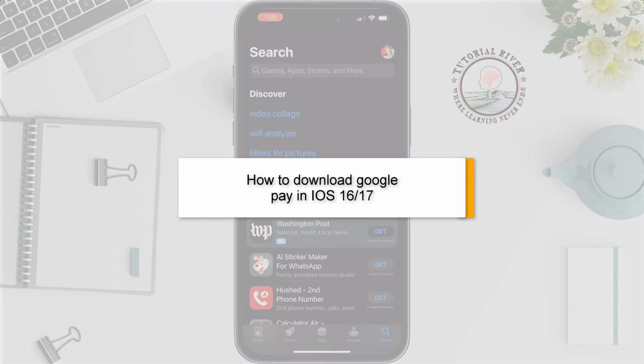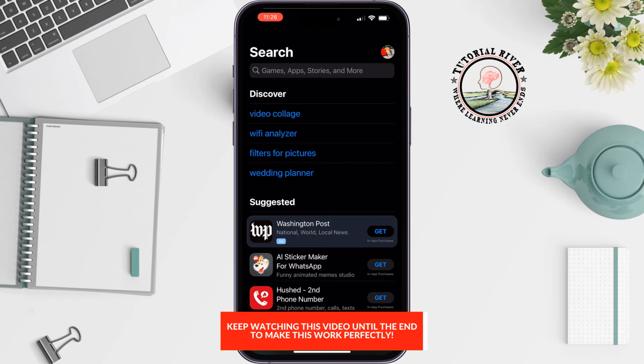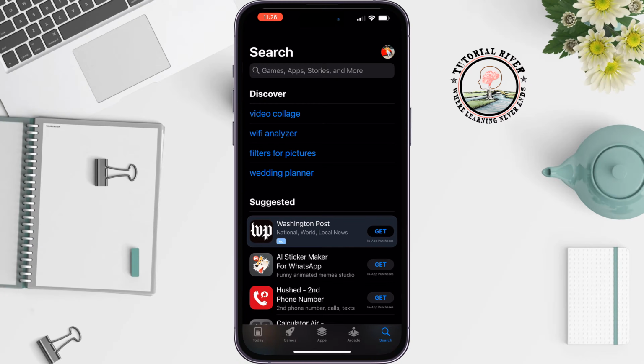If you want to download Google Pay on your iOS 16, but when you open your App Store and see that the Google Pay app isn't available, this tutorial will show you how you can fix this problem and how to download the Google Pay app on your iOS 16.